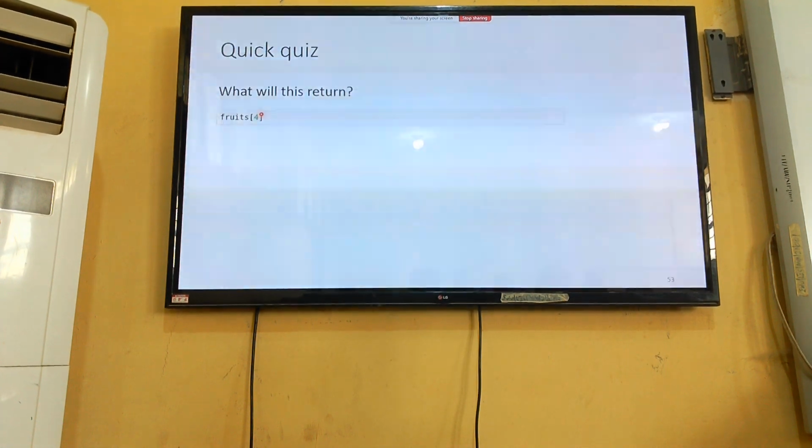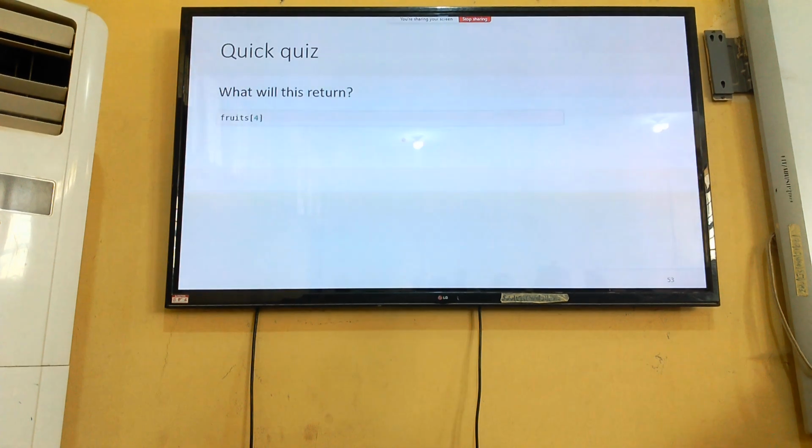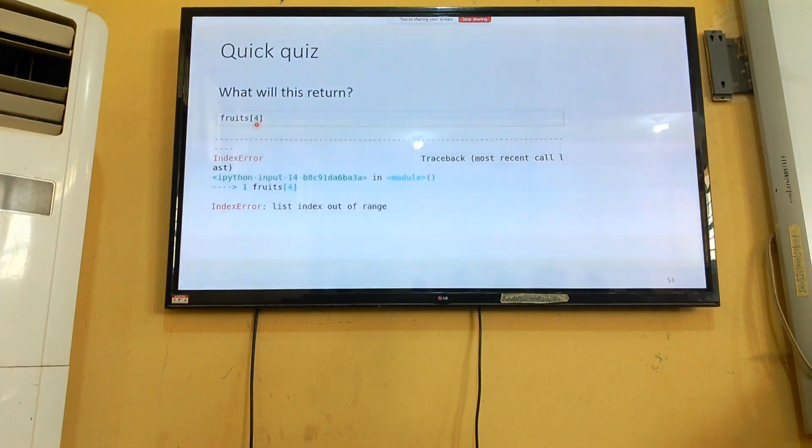Now if you do fruits 3, it will print out what? 0, 1, 2, 3. That's banana, isn't it? But if you attempt to index 4, it says list index out of range.